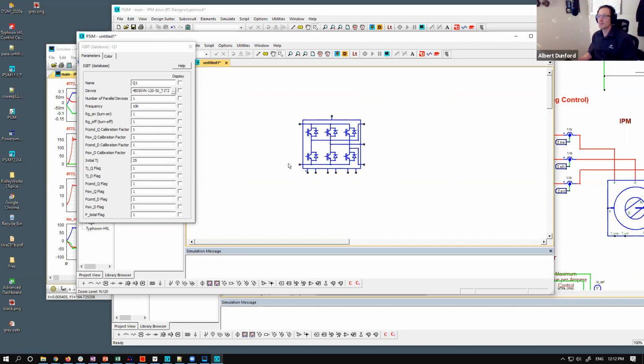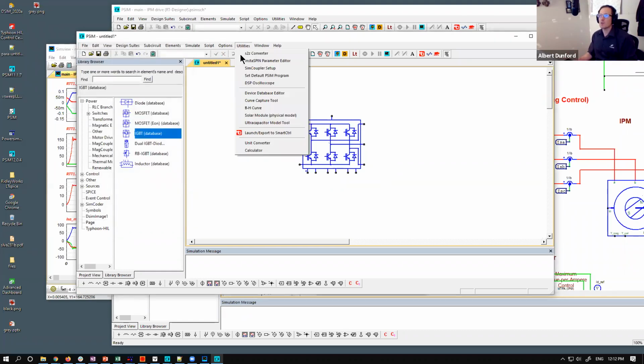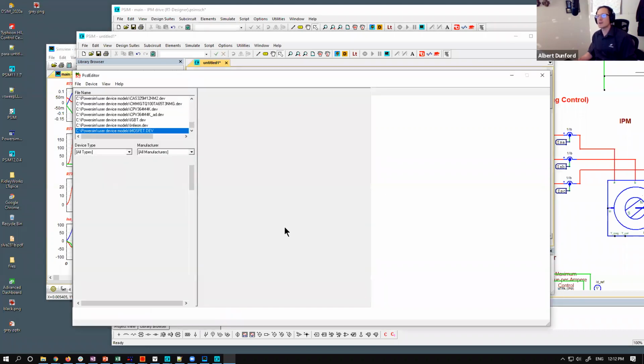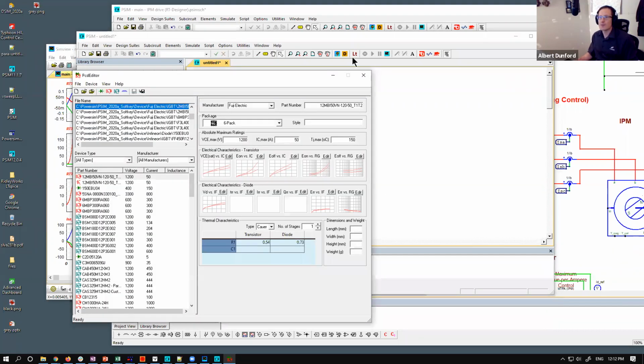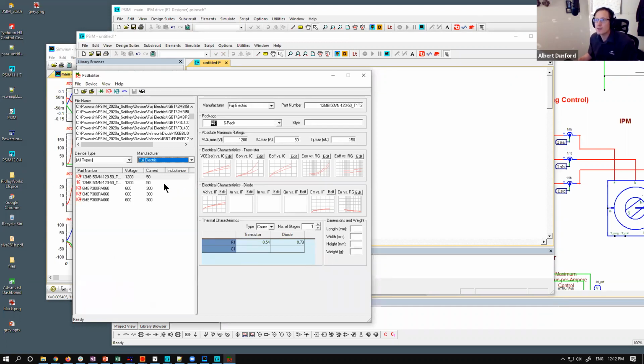We would connect it up, set up the drives, and then what this model does is it idealizes the switch transition, and then it will interpolate off of that into our device database editor. Let's pull up that same part, it was a Fuji Electric part. So we've got this 6-pack. Here's the conduction losses.